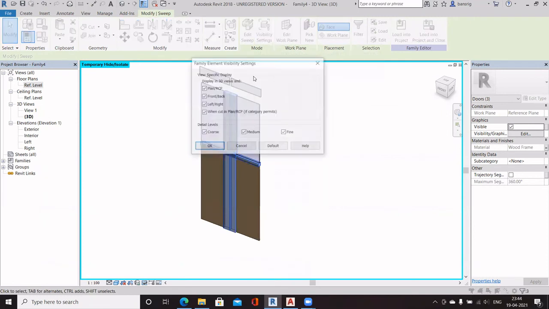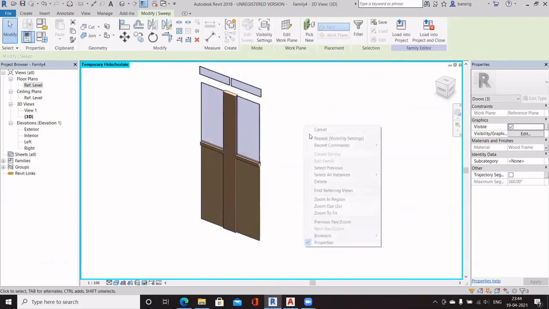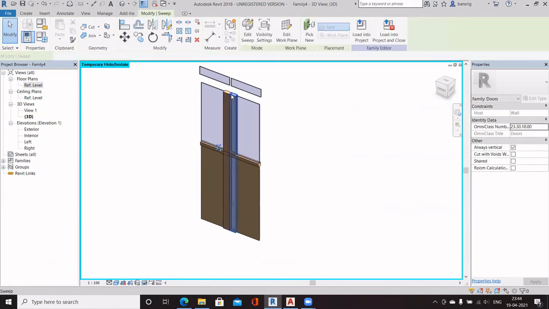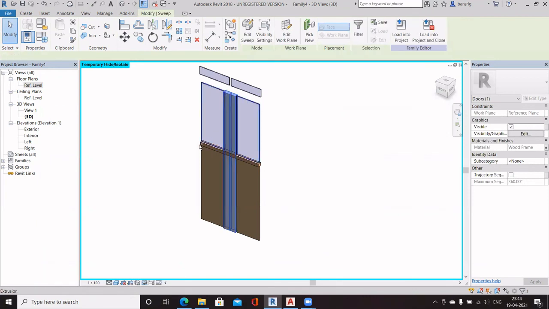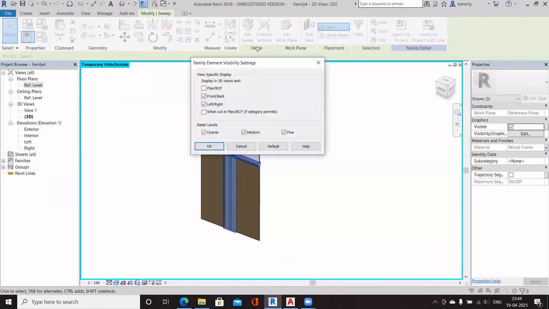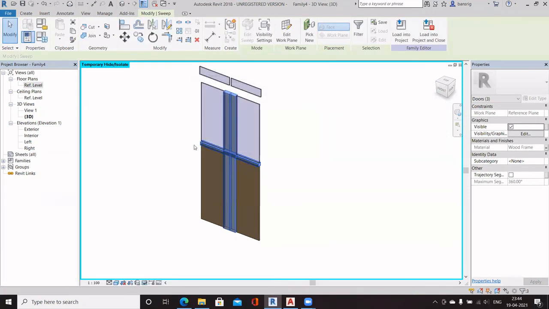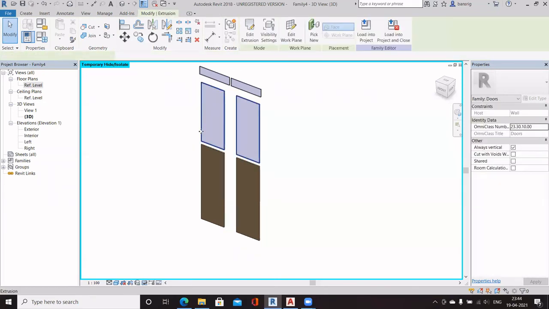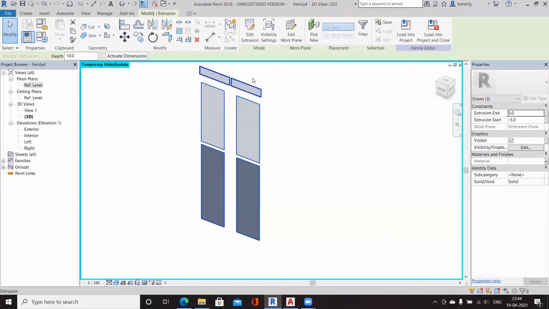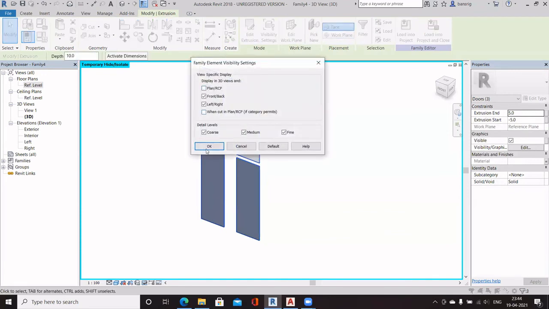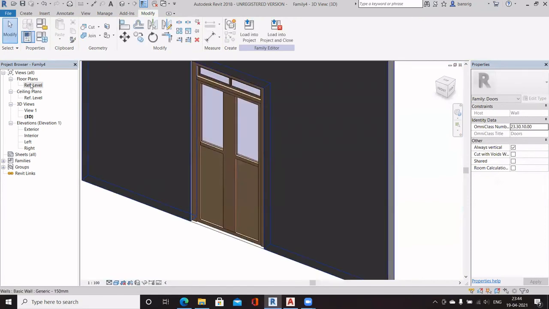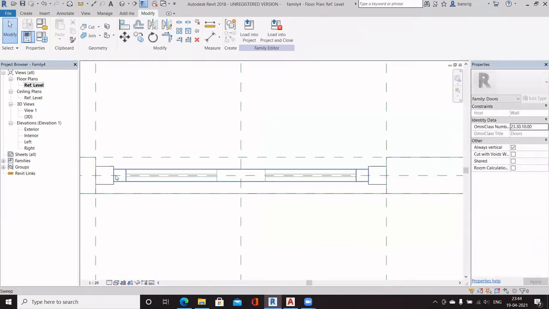And I'm going to choose these frames as well, and go into visibility settings. Okay. I'm going to hide this as well. I'm going to use these extrusion panels, go to visibility settings, and change that too. So hopefully I have done this for all objects.